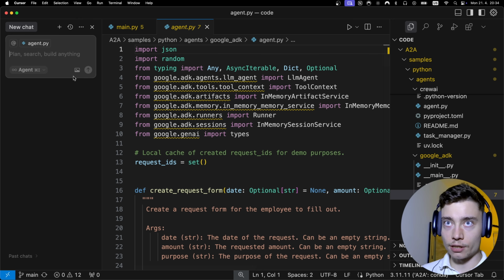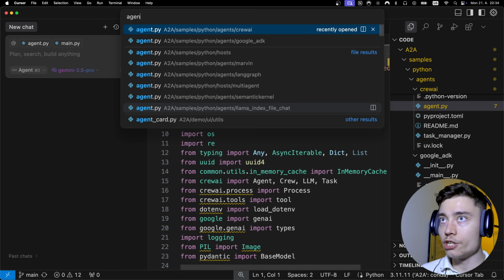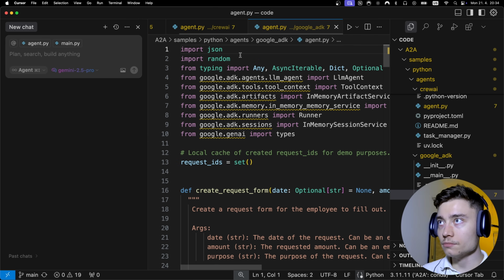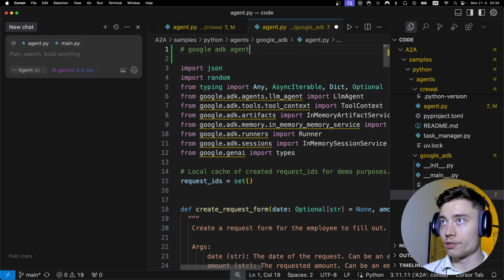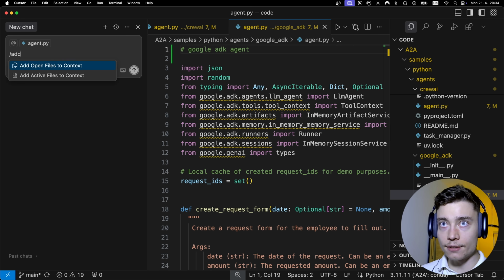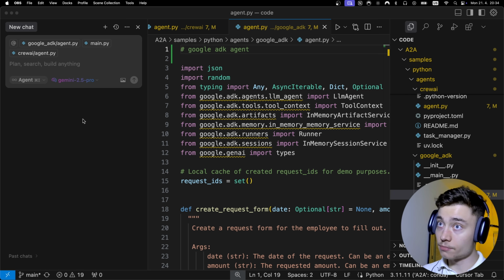Actually, I'm going to use Cursor for that. So let me expand it. I'm going to add files to context, agent, CrewAI, and ADK. Okay, actually, I'm going to update these files by adding a comment, Google ADK agent. So now when I open a new chat in Cursor, I can just type /add, and this will add all open files to context. This is very important. Super OP shortcut. If you're not using it, you're missing out.